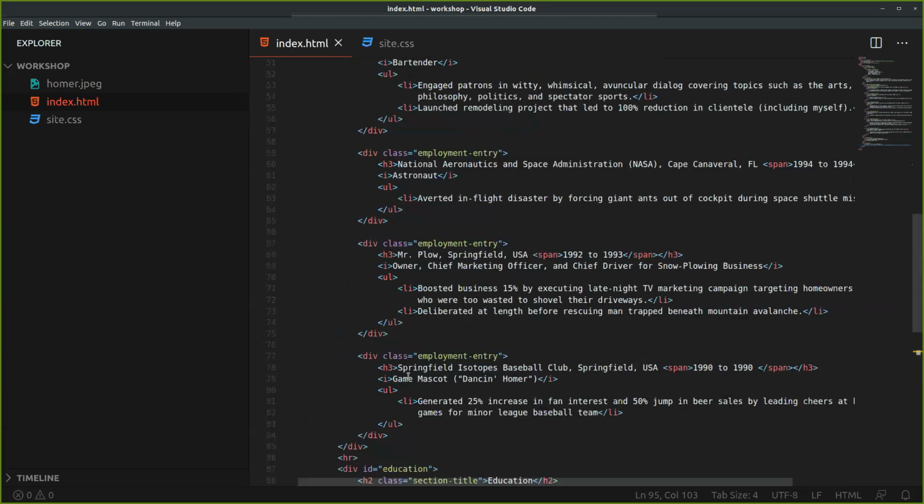However, with a class, it's different, because multiple divs can have the same class. And then what happens is in your CSS file, when you select the class, it will select all elements that have the class appended to that tag. Does that answer your question?